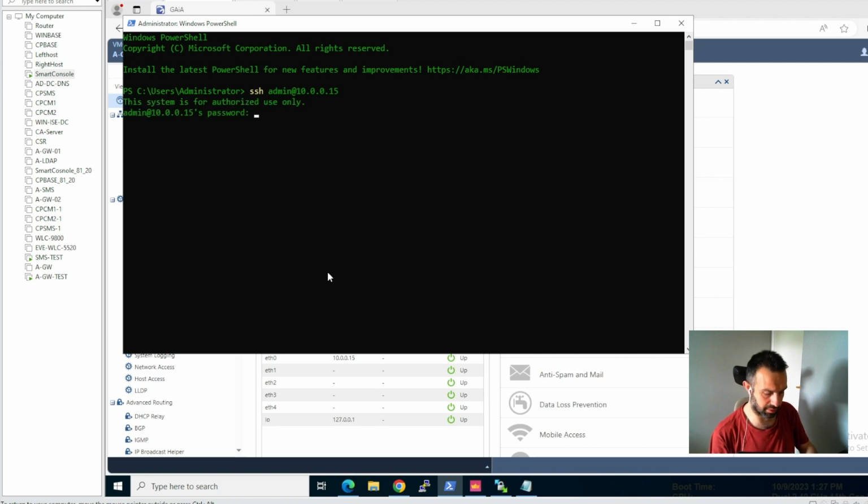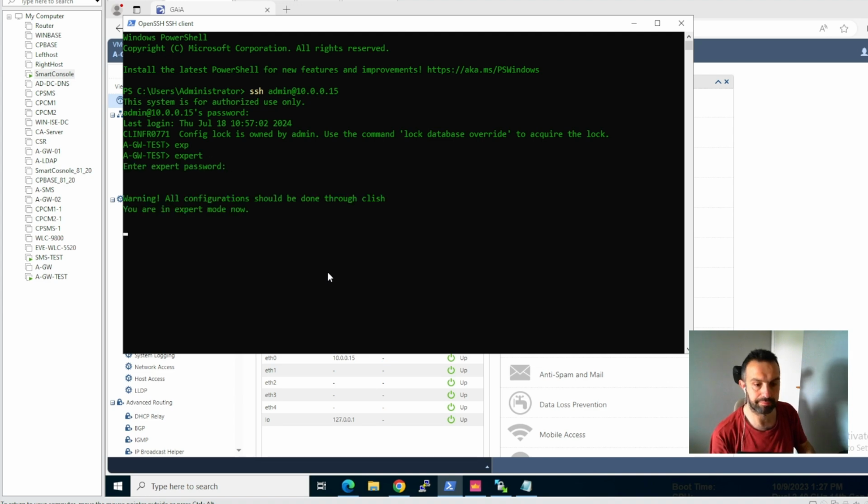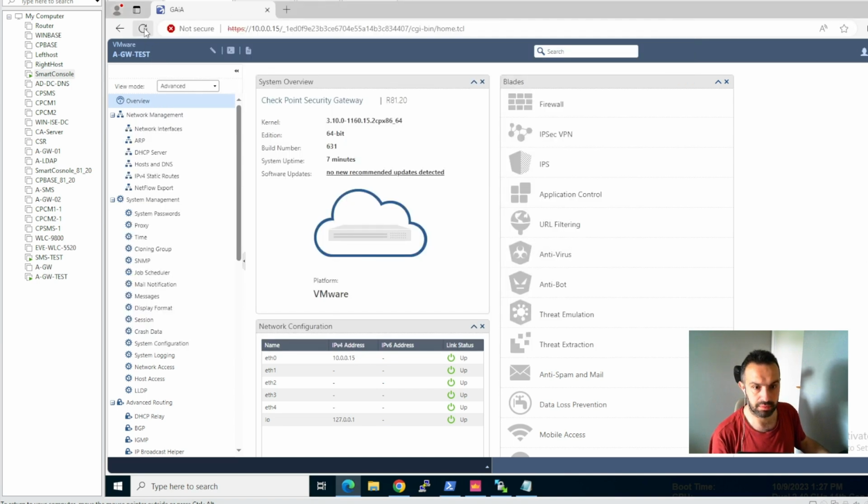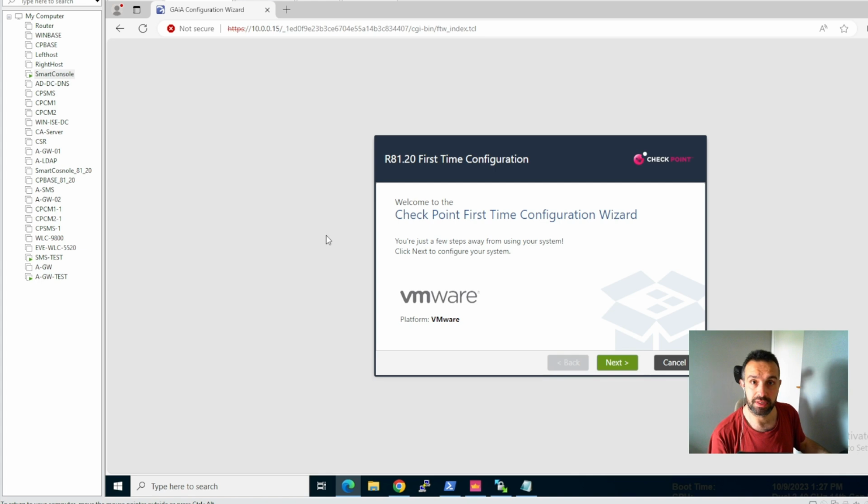So we log in here and then expert mode. So we have two flags, this one. This is the wizard accepted flag, so we can delete this first. So confirm that, and then delete the next one, wizard started. Yes. So now, as you can see, we get the first time wizard again. But now we will run it through the CLI. So back to the CLI here.